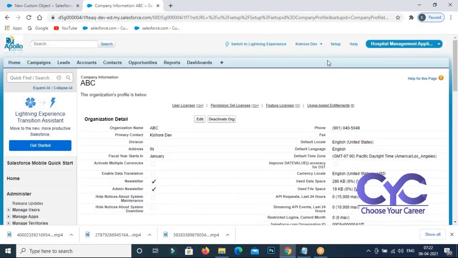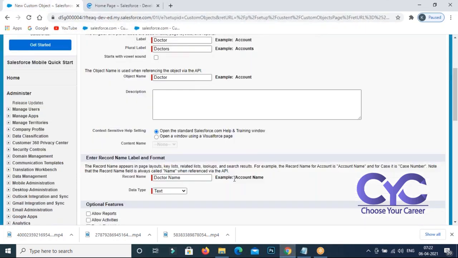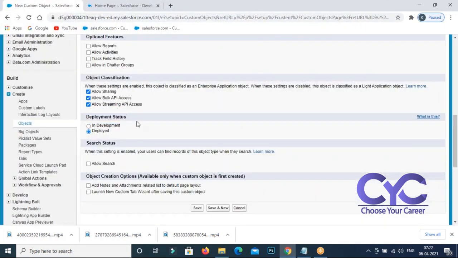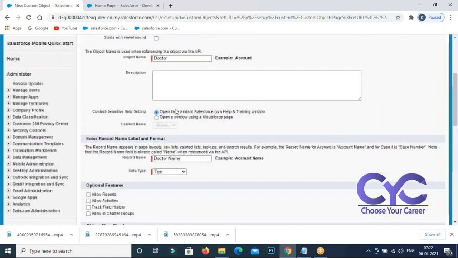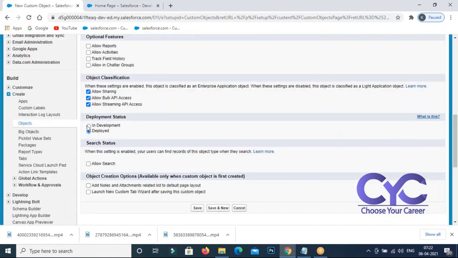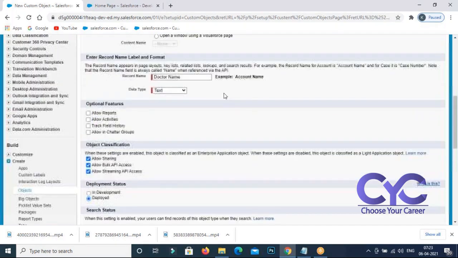Why are we discussing this point here? Look at this. You are going to create an object. That object name is the Doctor object. Good. What is the meaning of this in development and deployment? I said it will come under the production, right? It will come under the production.